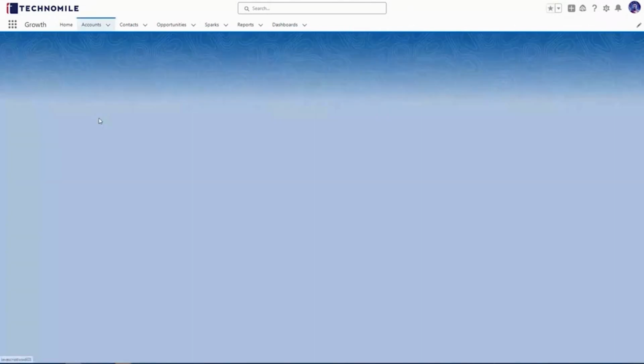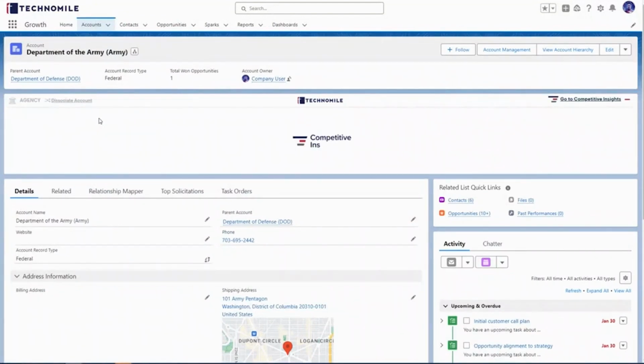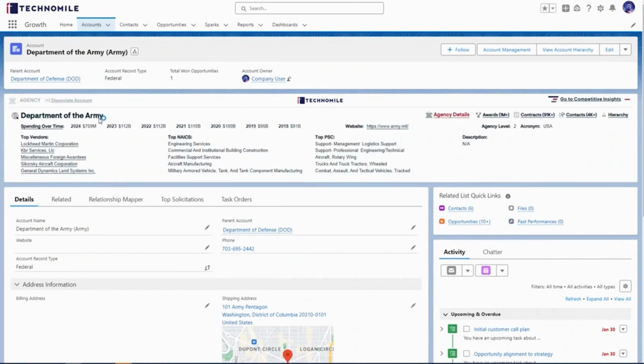And one of the most important aspects of engaging with your target agencies is identifying key stakeholders that you want to get in touch with, and then quickly and easily actually reaching out with them via email or phone. And that's something that TechnoMile is here to support you on as well.